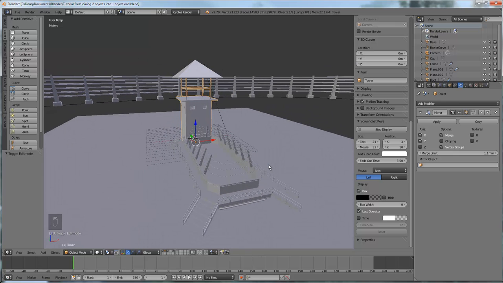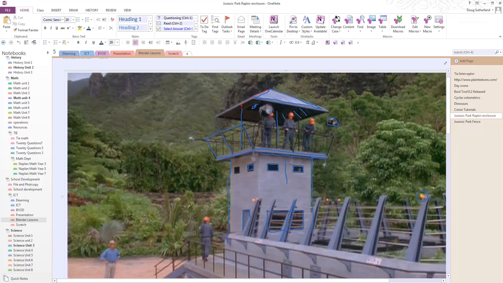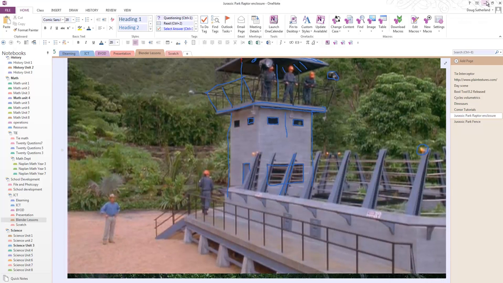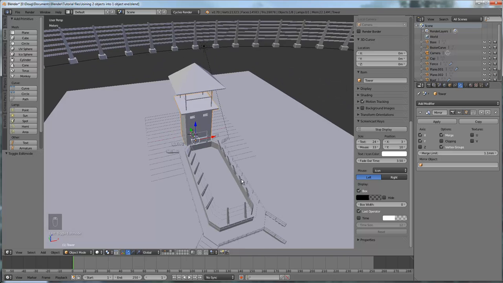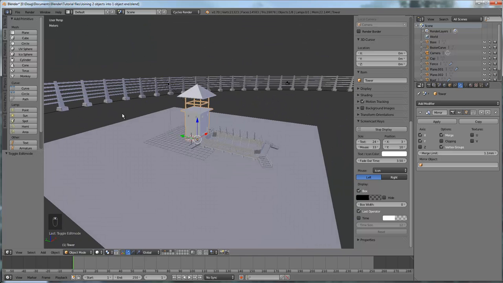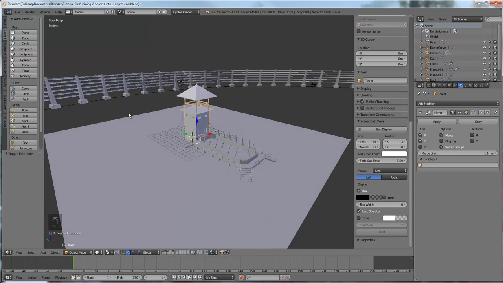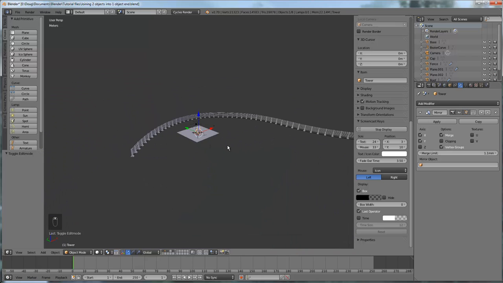What do you reckon about the size of the enclosure? Have a look at the picture. Where is it? Down here. Do you reckon it's big enough? I think it is. I'm just going with it. If we want to change it later, that's fine. So that is more or less our setup. We're going to get some more ground plane in underneath the fence later on.